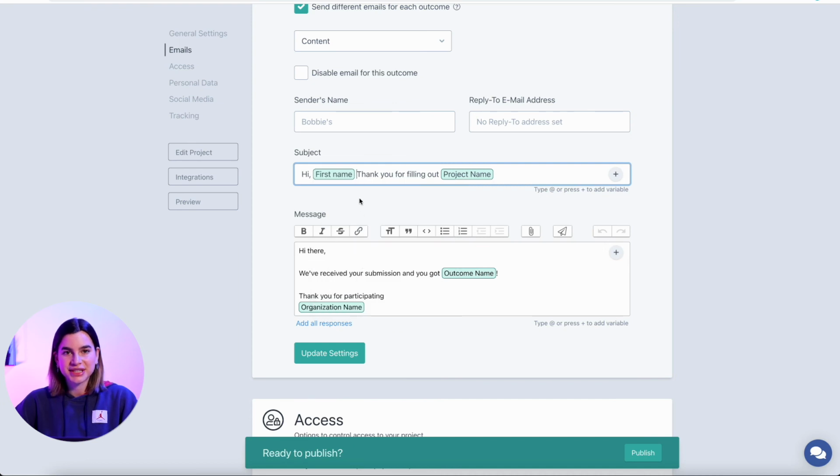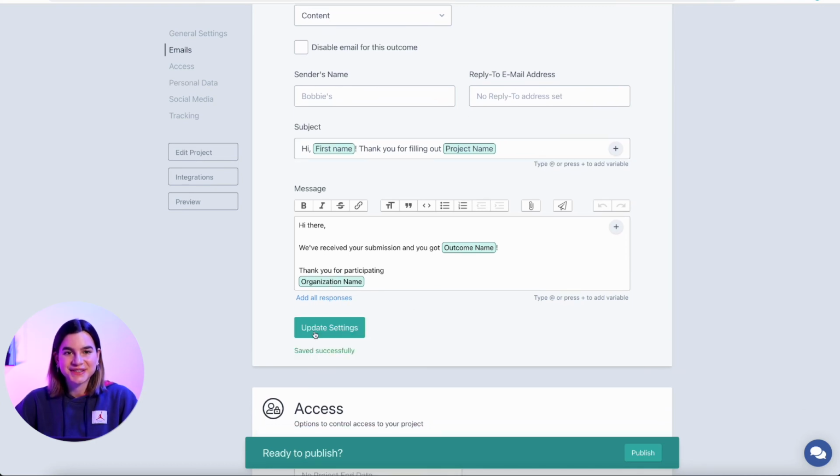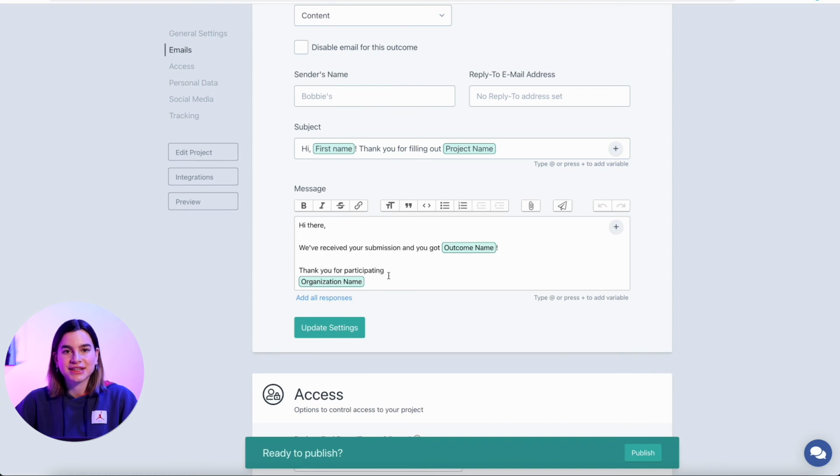So I'm just going to insert their first name and organization name into the subject line. You can personalize the content of the email in the same way. And of course, don't forget to add your booking link into the email itself.